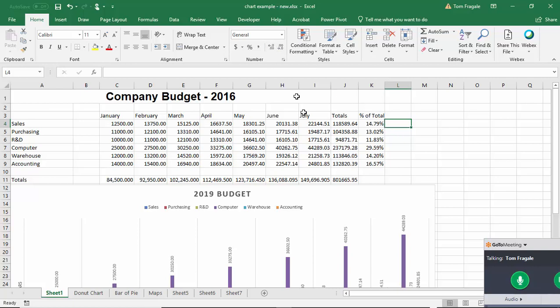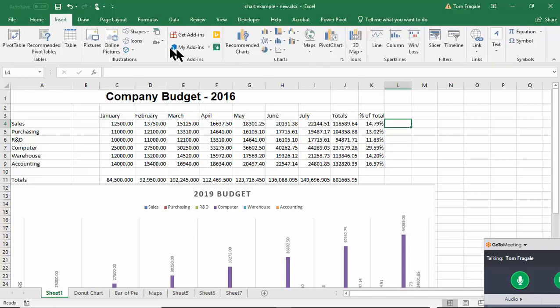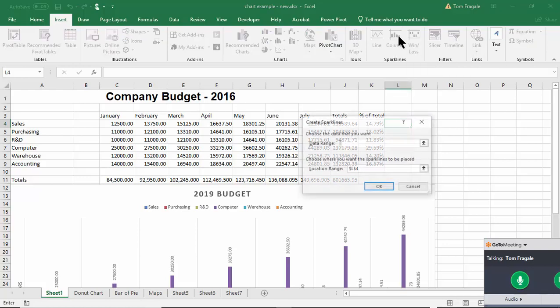To get a Sparkline, I'll pick on the Insert menu, of course, Insert. Now follow my mouse. Here it says the word Charts. That's called the Charts group. Then you go to the right of that and you'll come across the Sparklines. That's called the Sparkline group. Then I'll pick on the word Column right there. Then you get this window.